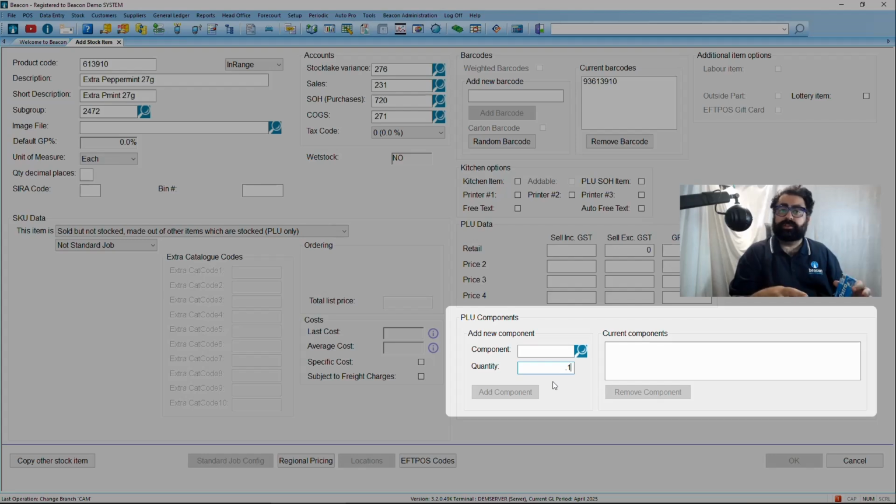When you sell one of those hamburgers at the point of sale, what it will do is it'll then decrease each of these items by those relevant quantities. So it'll give you a more accurate stock on hand control. But going back to this item example, I'm just going to change this back.